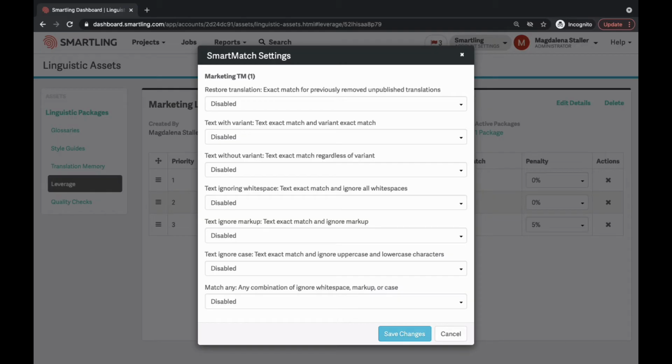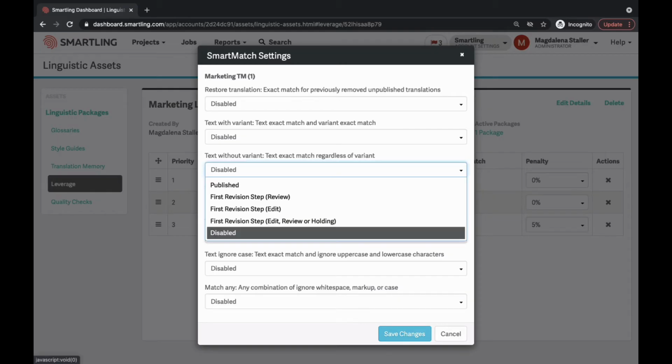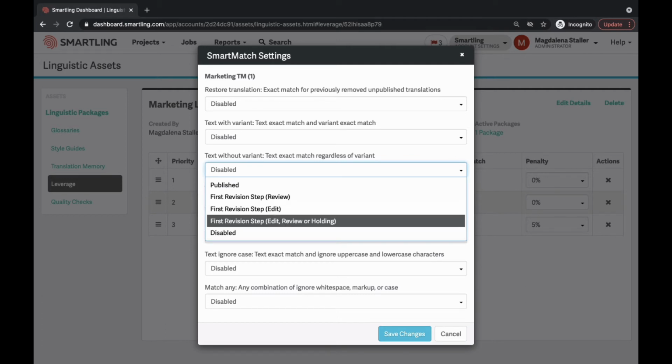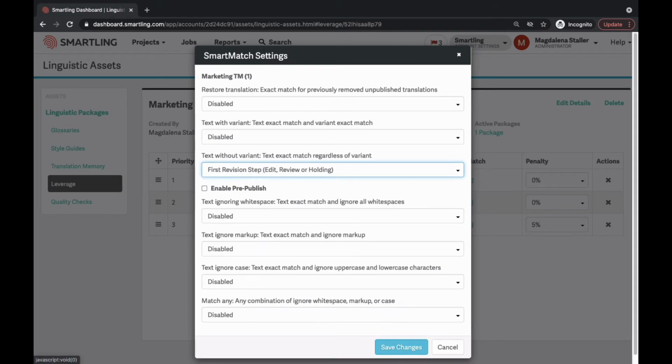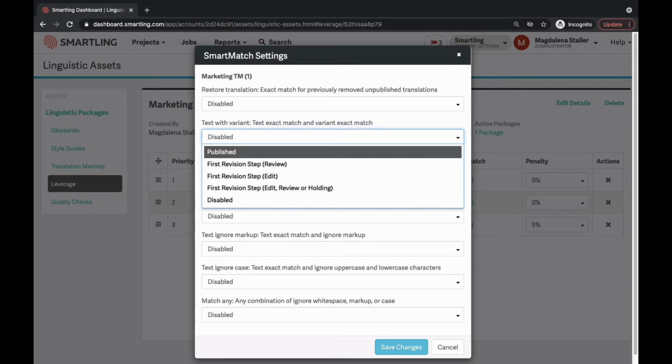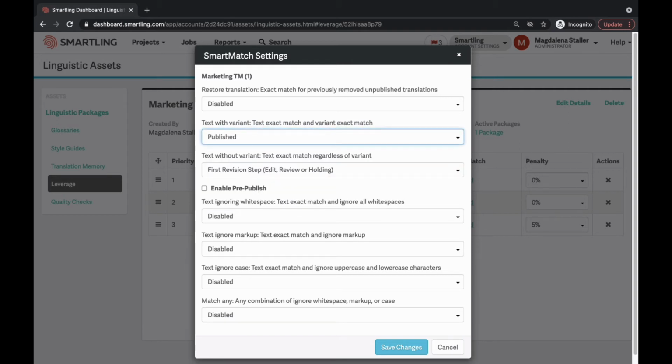To stay on the safe side, we would recommend sending any SmartMatches for text without variant to a revision step, so a proofreader can check if the previous translation still works in the new context. As the setting text with variant already takes the context of your translations into account, this can be sent directly to the published step if you are using file types with variants.